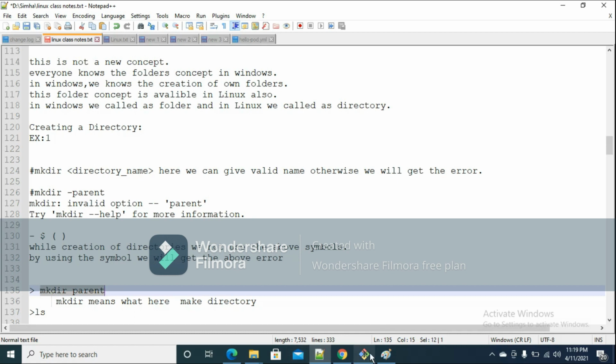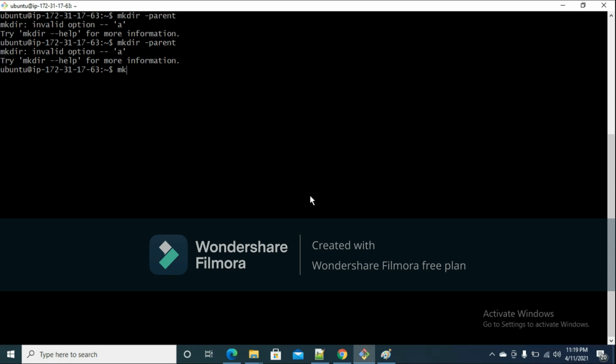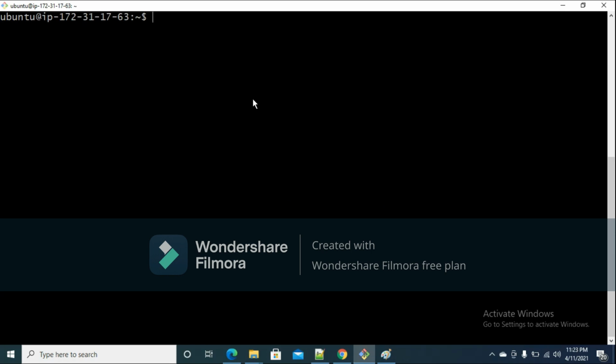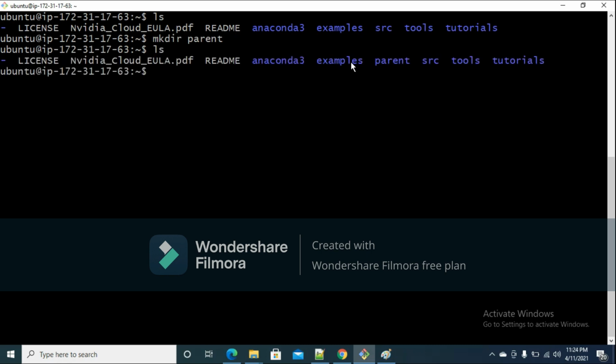We'll go to the practical mode. Before coming to this, we will check whether the parent directory is there or not. Let me check. Here the parent directory is not there. Now we will create the parent directory. mkdir parent. Now let me check whether it is created or not. Yes, here the parent directory is created.